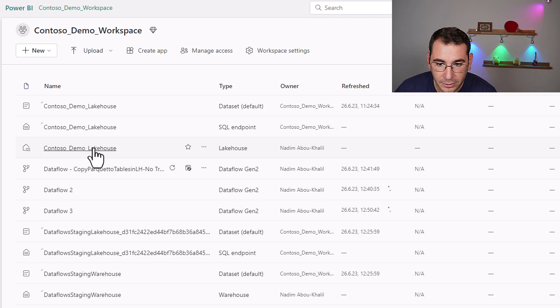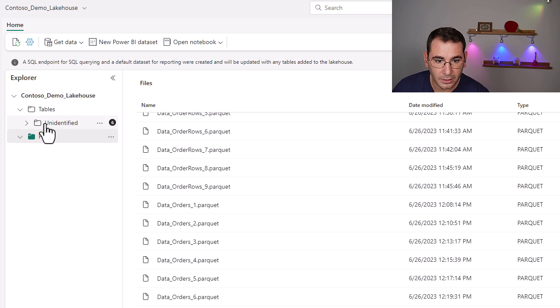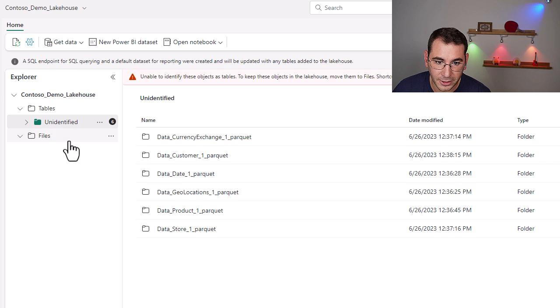Let's have a look at the Lakehouse. Let's have a look how it is already. You can see in the tables, we have 6 undefined. Don't worry about this. This is currently still undefined. The Lakehouse is still transforming this, so it will be a table. Just give it some time.